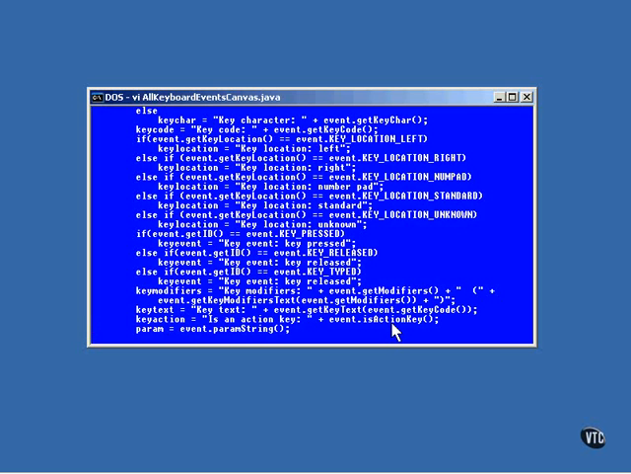This method returns a Boolean value that is true only if this is an action key instead of a character key. This will be true for the function keys and other keys that are not associated with a character. And just like with a mouse, the paramString method returns a character string that fully describes the key and everything about it.